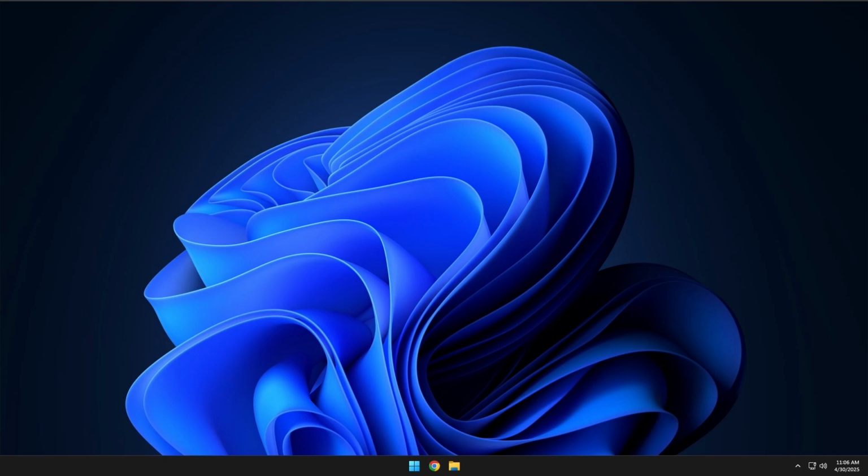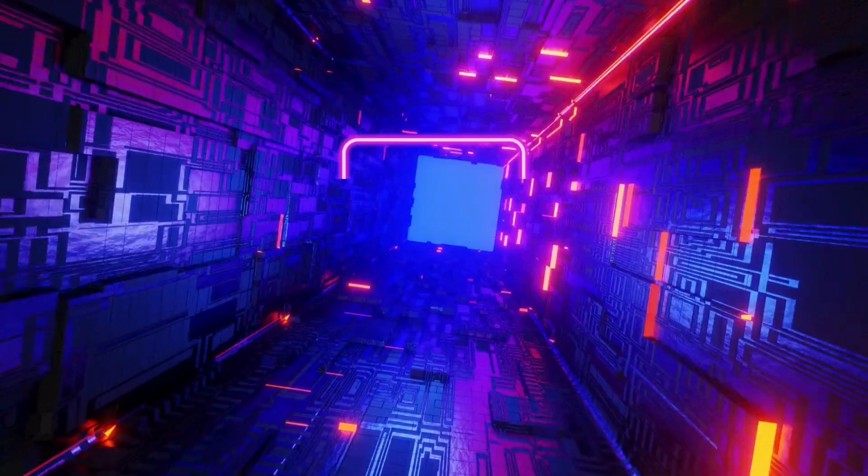Hi all, today we're in Windows 11 and we're taking a look at how to enable BitLocker. Let's get into it.